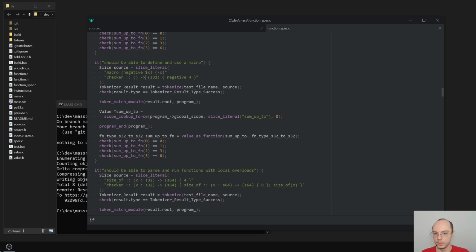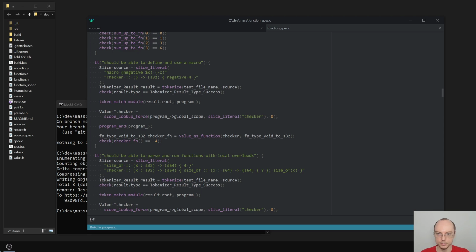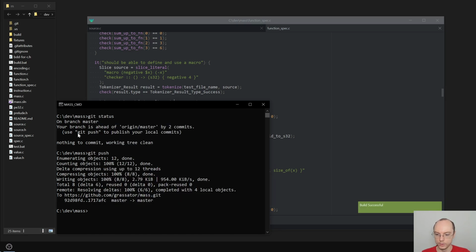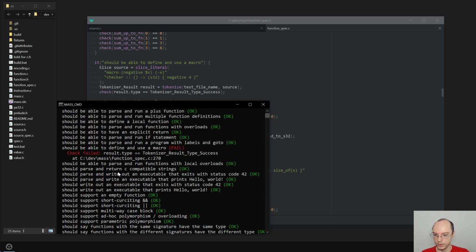So here we get the checker function. Checker function type is void to s32, and checker function is -4. This is what we expect to happen. Okay, let's run the tests. They will fail because we cannot reduce the expression.